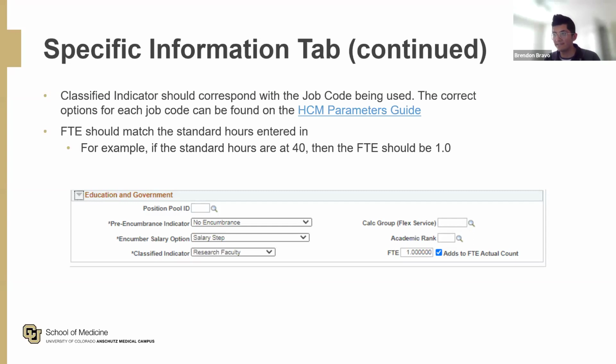And then the FTE field should match the standard hours entered in. So for example, if the standard hours are at 40, then the FTE should be 1. They should also automatically change with your standard hours. So if you change it to 32 standard hours, the FTE should be showing 0.8. Always double check that though.